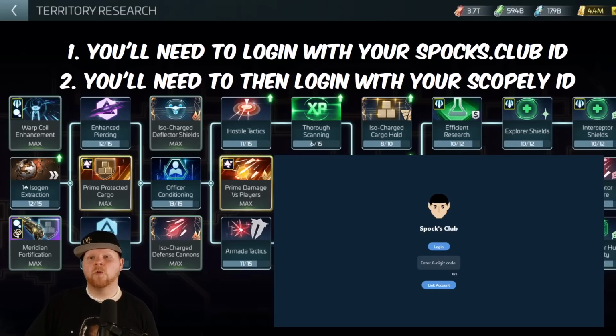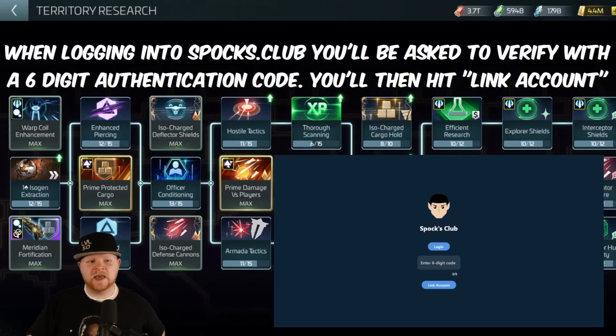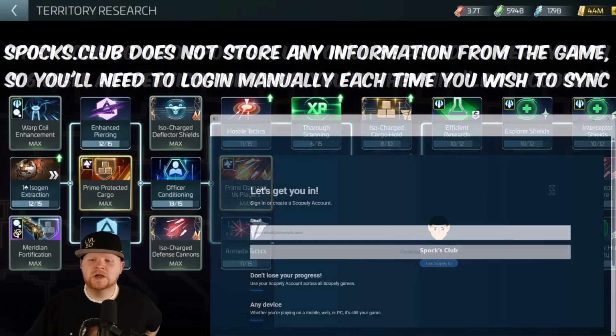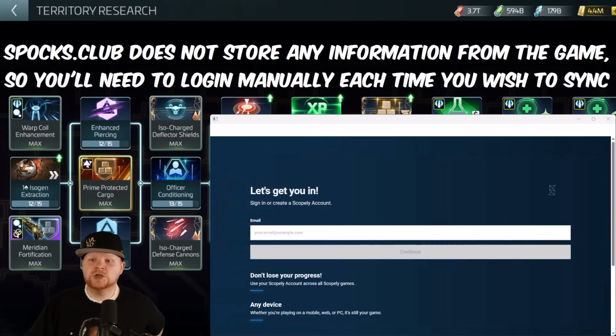It's going to want you to log in with your Spocks.club account. So you will need these two things: a Spocks.club account and a Scopely ID. Once you go to this authentication window, you'll get the 6-digit code. Insert it, hit login, and then hit link account with the correct code. And then you're going to have to re-log in with your Scopely ID. Once you've hit the link, it's going to open up another window so that you can do that. I'm going to enter my information real quick so you don't see it.